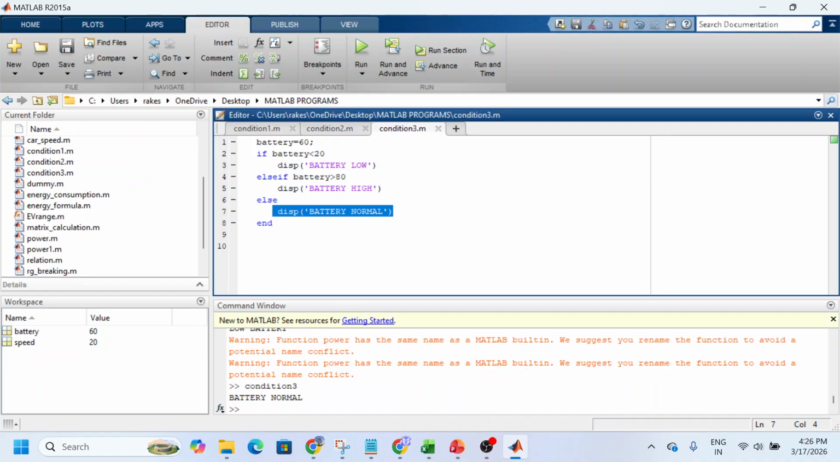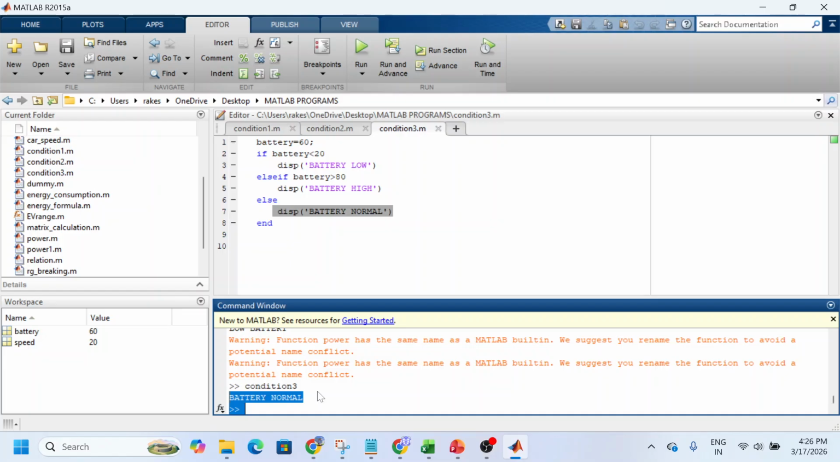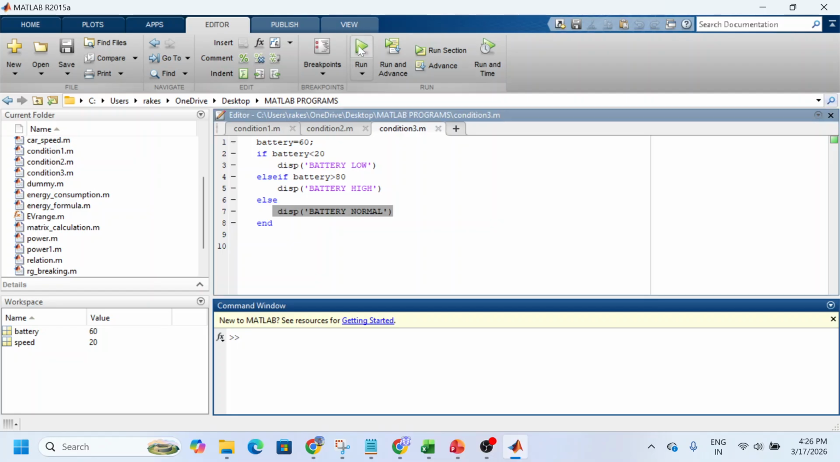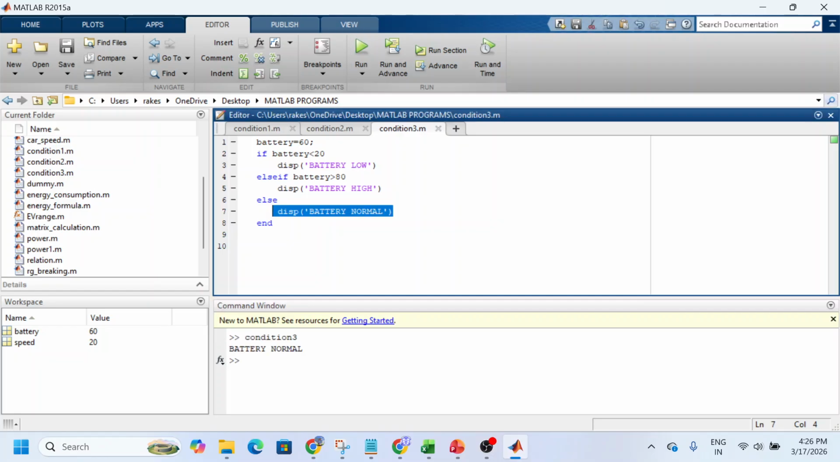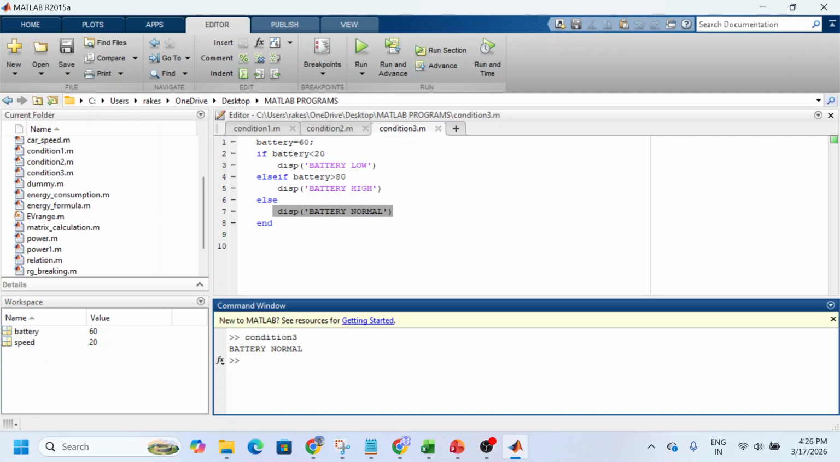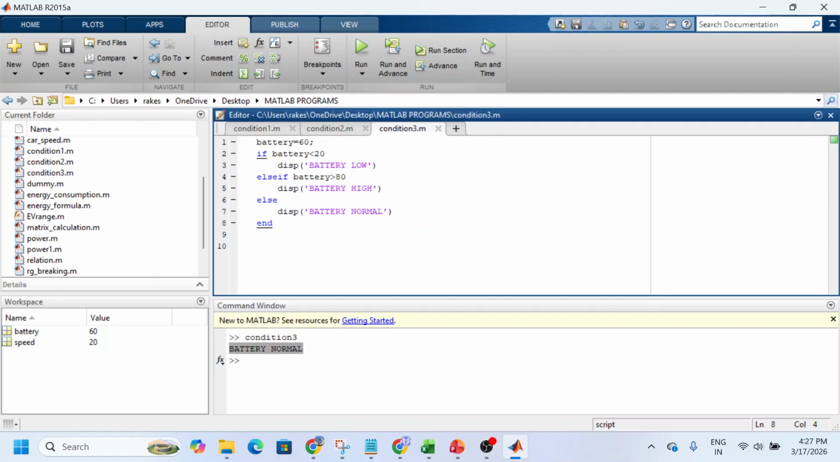Okay, so now it is showing battery normal in the command window. So I will run it one more time. Yes, so first it will show the program name and then it will display the output. Okay, battery normal. Okay, let us make this value as 10.